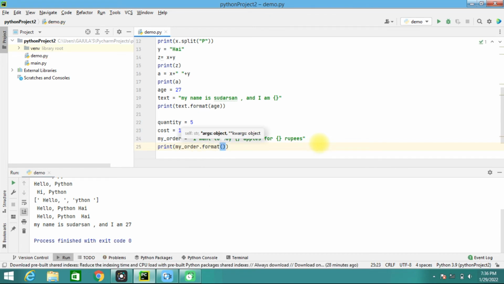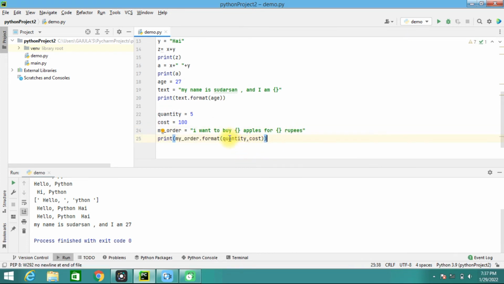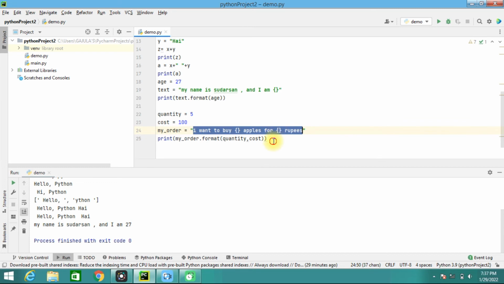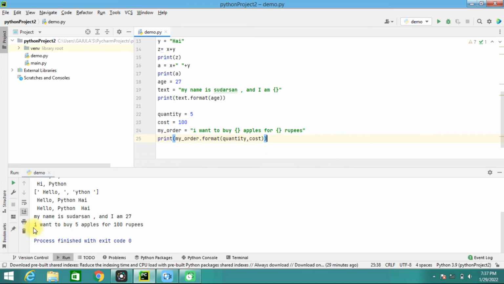Of first, whichever thing you want to insert in it, that thing you need to mention over here. Quantity, and then I need to insert cost. So here defining this is also very important. So first thing whatever you define over here, it will reflect in first place and it will reflect in second place. Okay, and I'm going to run it. So here I want to buy 5 apples for 100 rupees. This is what I have got.